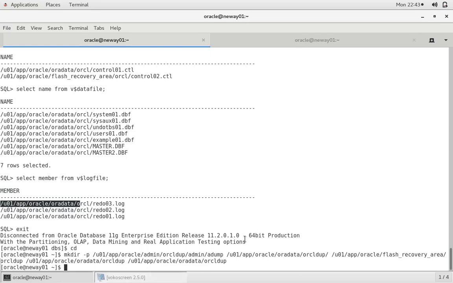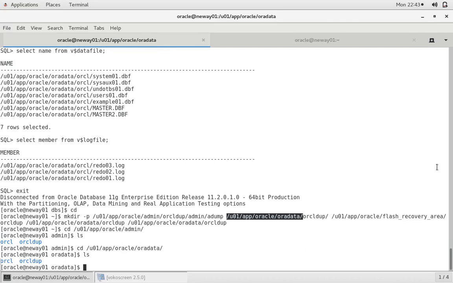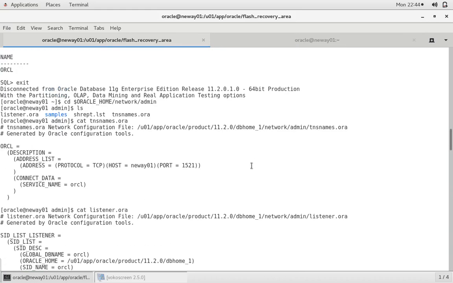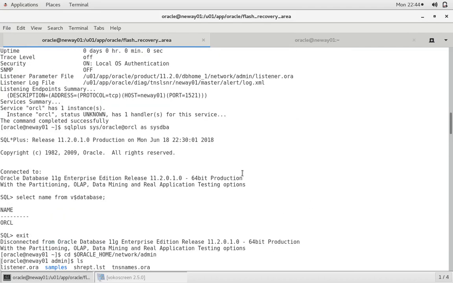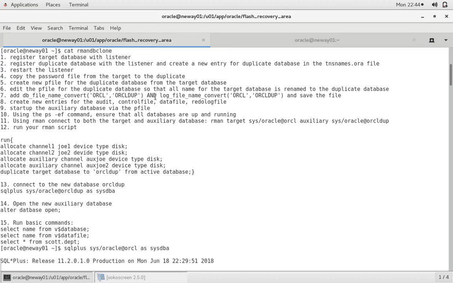Okay, so now if we cd to admin, type ls, we see ORCL dupe. And if we went here to our data home, cd, we'll type ls, that's there. Went to our flash recovery area, type cd, that's there, right? So that's there, that's there. Okay, so we've created directories where we're gonna store our control file, data file, redo log files, and audit records. Okay, and I believe that was step number 8.